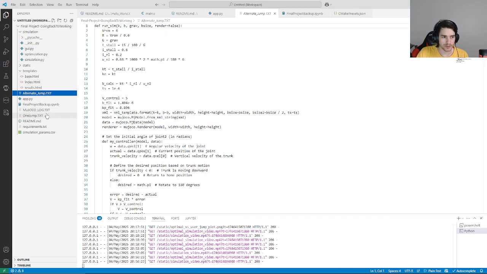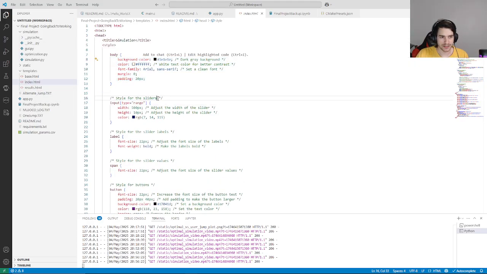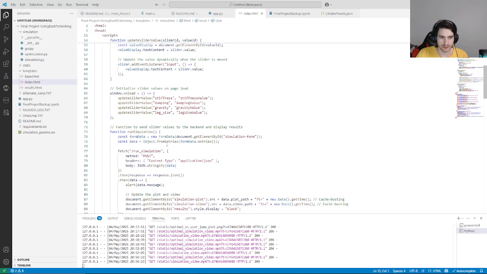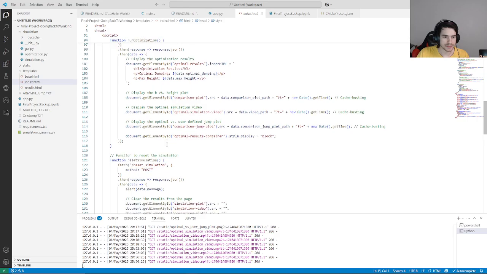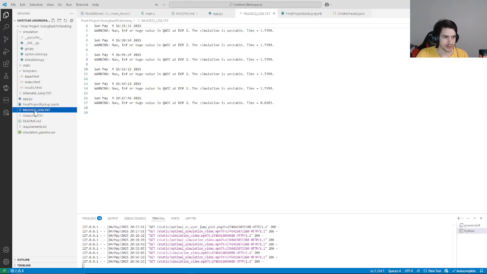I have 2 different ones, a single jump or alternate jump, which is just continuously jumping. I like that one because it shows a better variation over time. You're able to see a lot more data with it. For the index, I just changed the colors and the font to my liking for the background and for the buttons. And all of my user input data goes to a CSV that is read by the simulations in order to properly create the simulation.